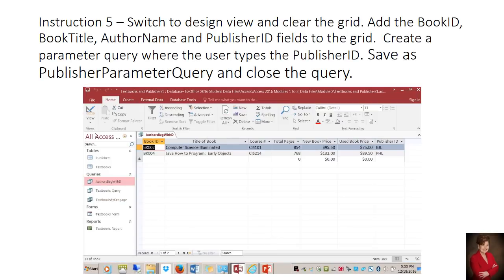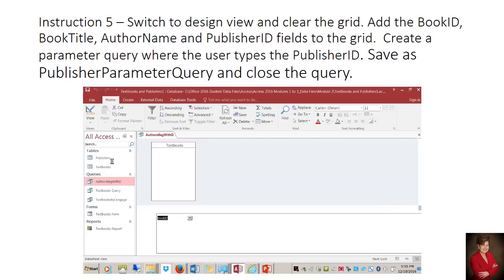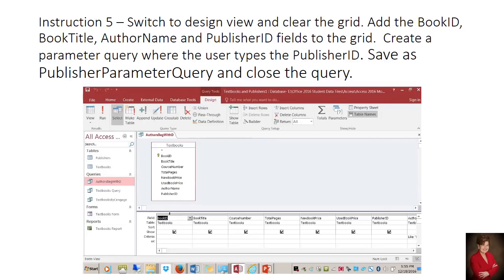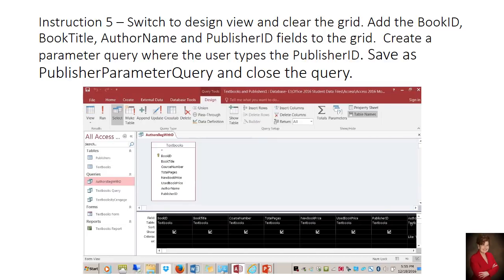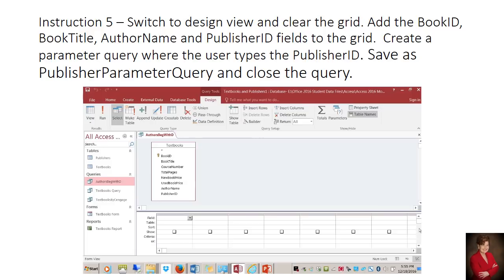Switch to Design View and clear the grid. Put our cursor over the first field and drag, delete. We are going to add book ID, book title, author name, and publisher ID.